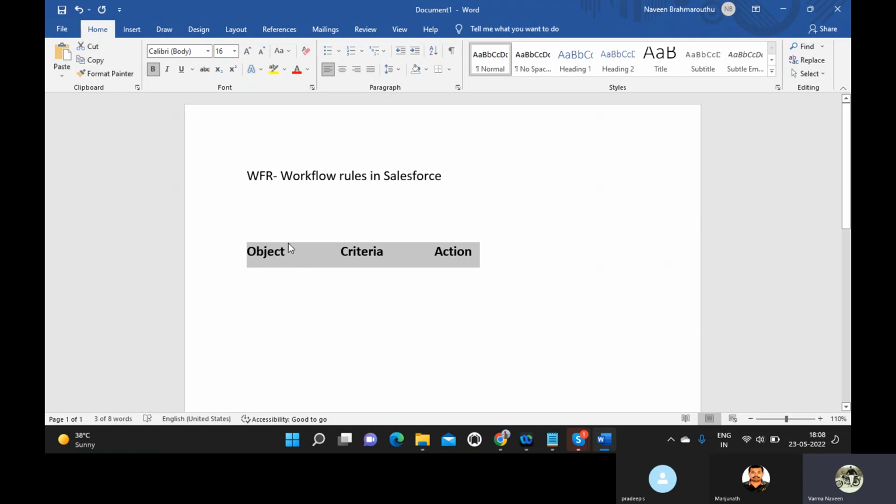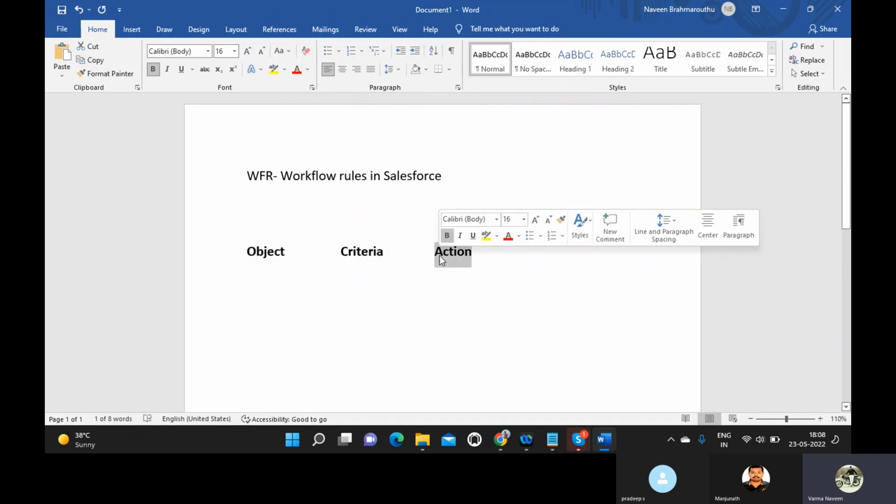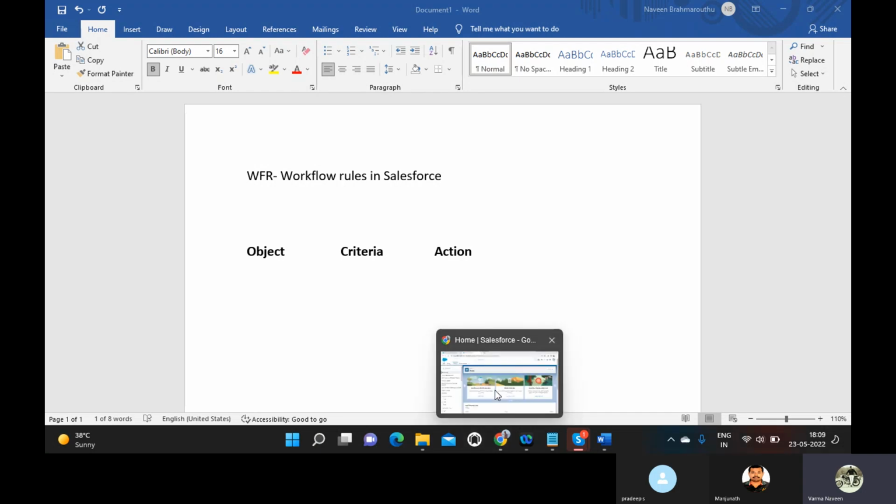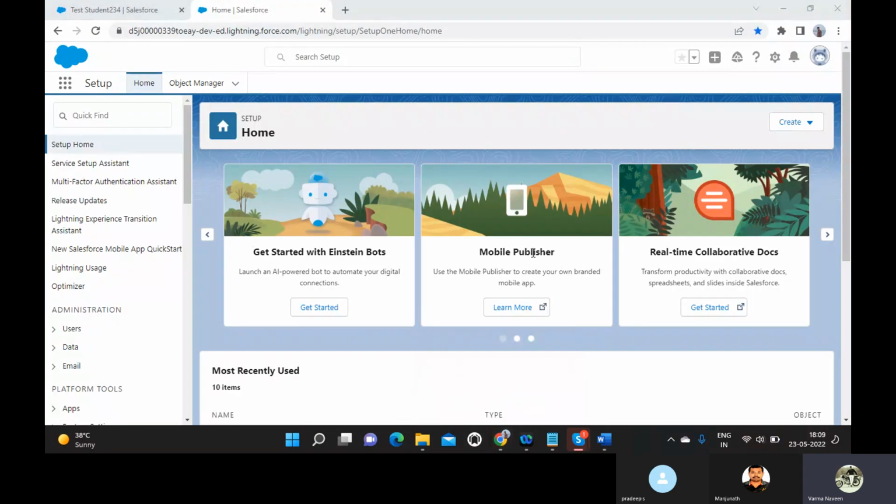For an automation, what do we require? Object, what is the criteria, and what is the action that we expect from that criteria. These are the three things, right? So you already know the process builder and how it works. This is just a basic level. I'm just telling you to let you know how this works and how we can create a workflow rule. I will show you.